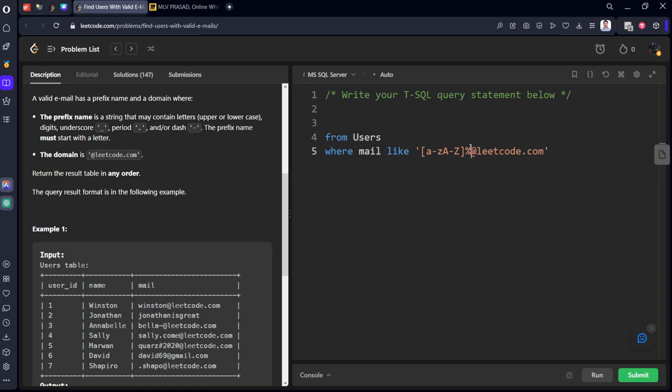Percentage in SQL means more than one letter can be there: 10 letters, 20 letters, any number of letters. But if underscore is there, only one single character should match. So we have written code that it should be @leetcode.com and the first character should be any alphabetical. Let's keep percentage.